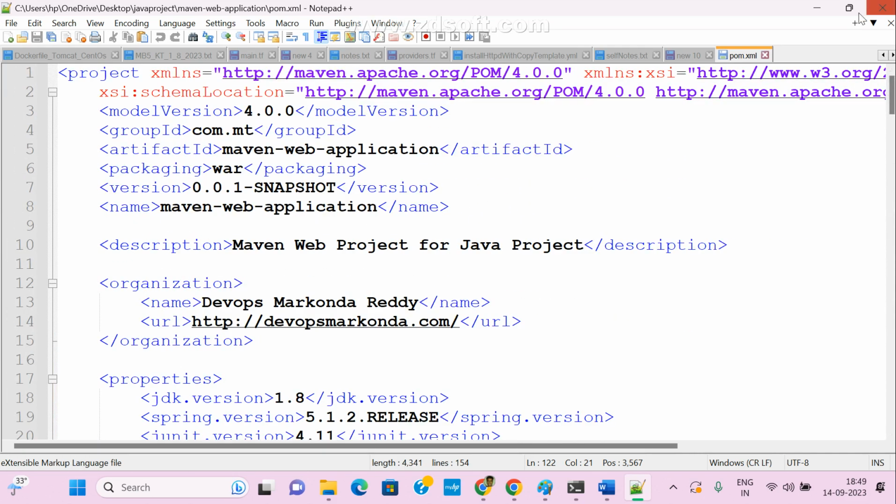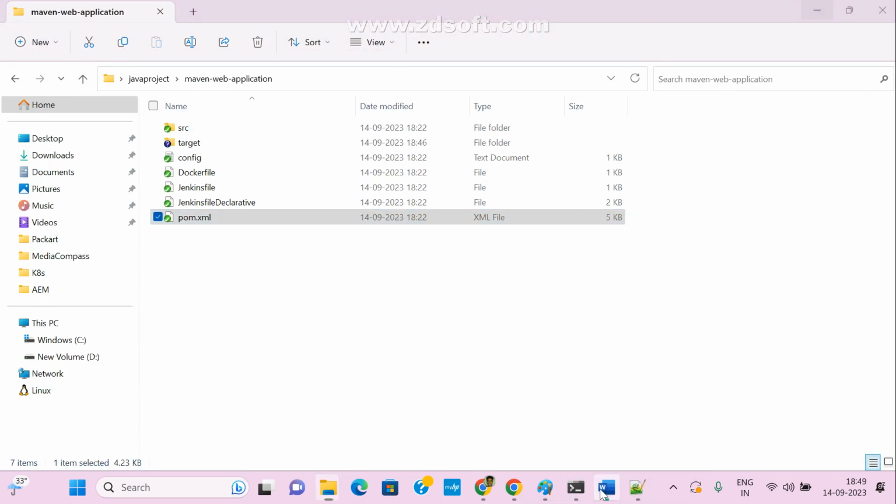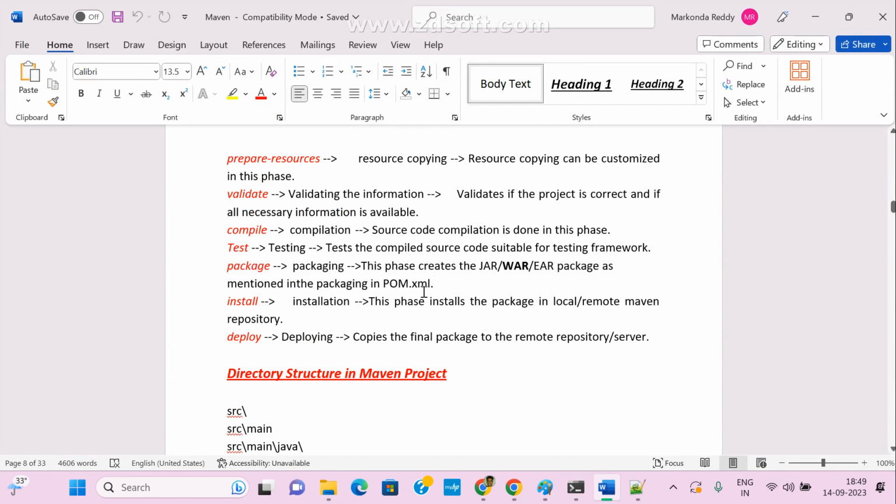Now what is mvn package, guys? What is package? It is generating, it creates a war file, jar file, or ear file. Clear? Anyone, any doubt, guys, here?